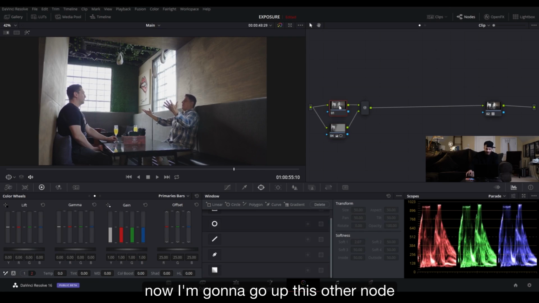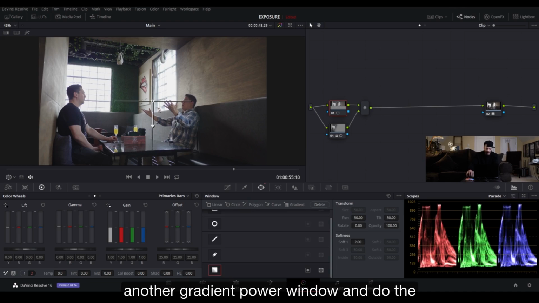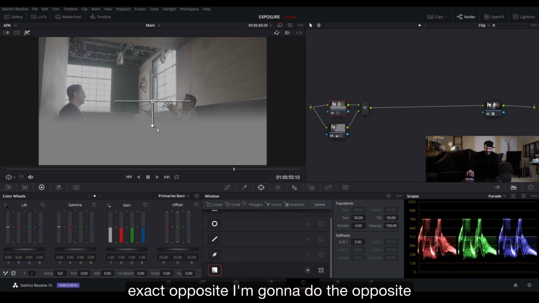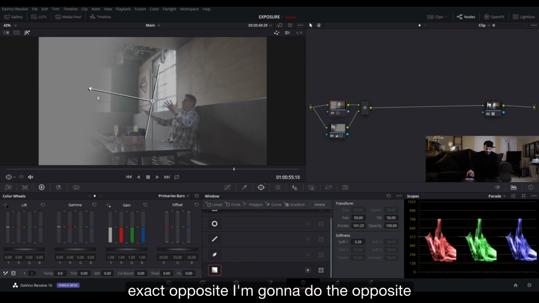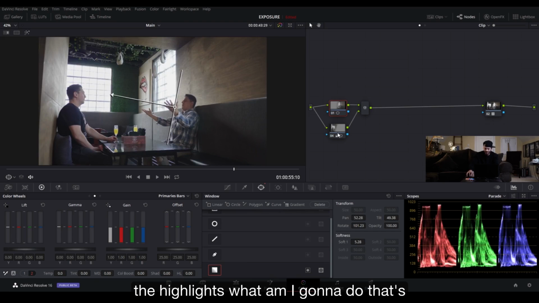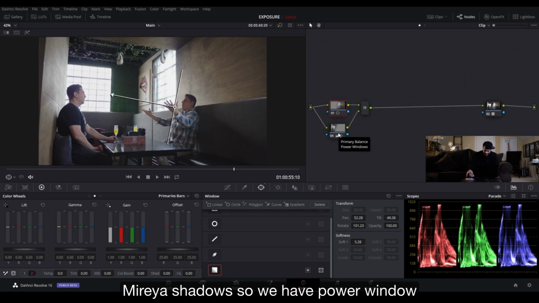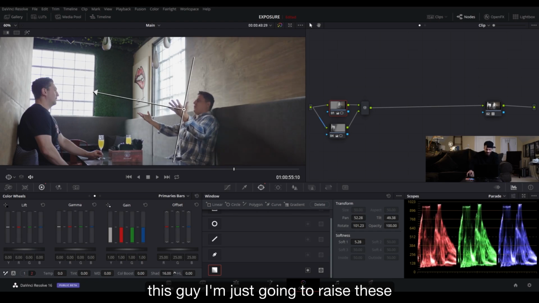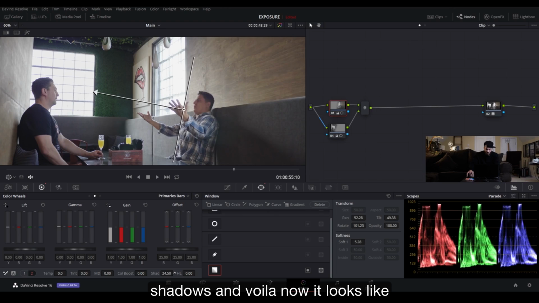And now I'm going to go up to this other node that's in this parallel mixer. Make another gradient power window and do the exact opposite. I'm going to do the opposite direction, and then instead of lowering the highlights, what am I going to do? That's right, I'm going to raise the shadows. So we have power windowed this guy. I'm just going to raise these shadows, and voila.